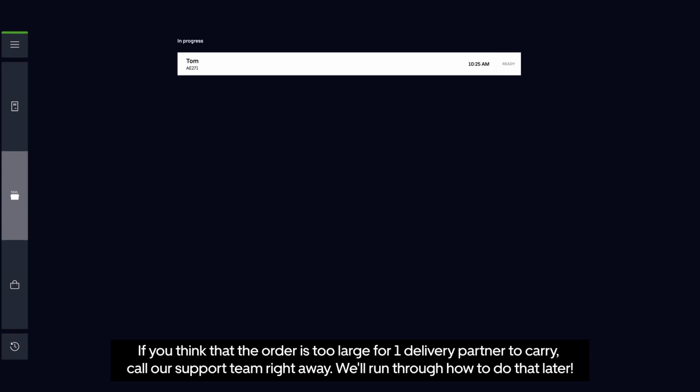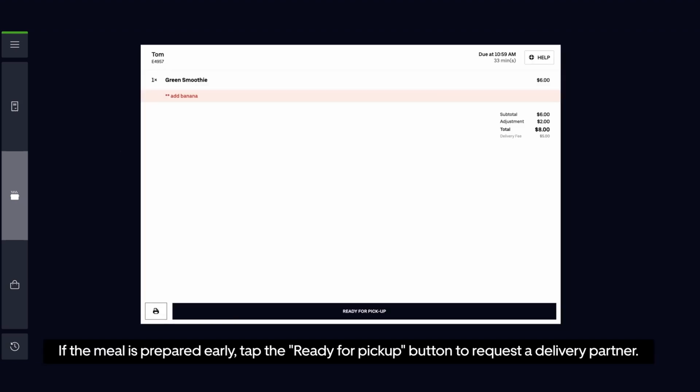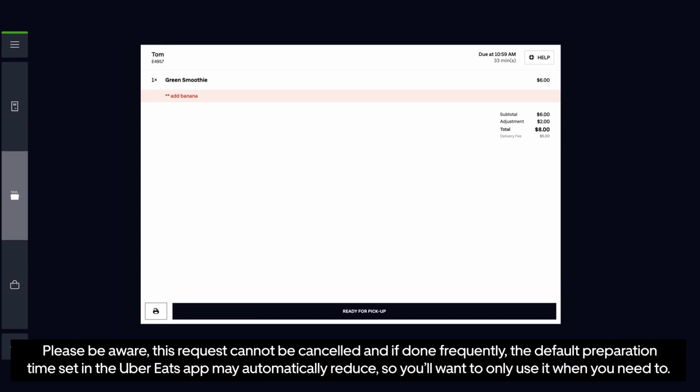If you think that the order is too large for one delivery partner to carry, call our support team right away. We'll run through how to do that later. If the meal is prepared early, tap the Ready for Pickup button to request a delivery partner. Please be aware, this request cannot be cancelled, and if done frequently, the default preparation time set in the Uber Eats app may automatically reduce, so you'll want to only use it when you need to.